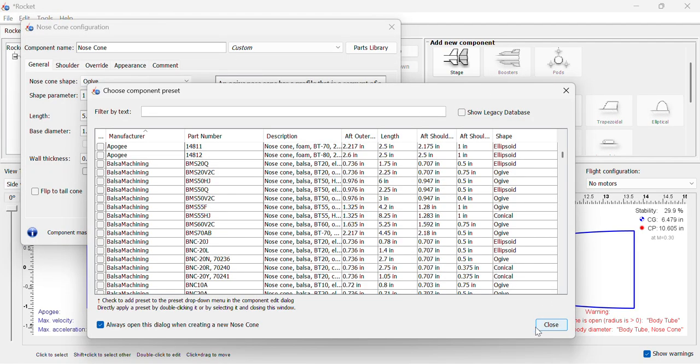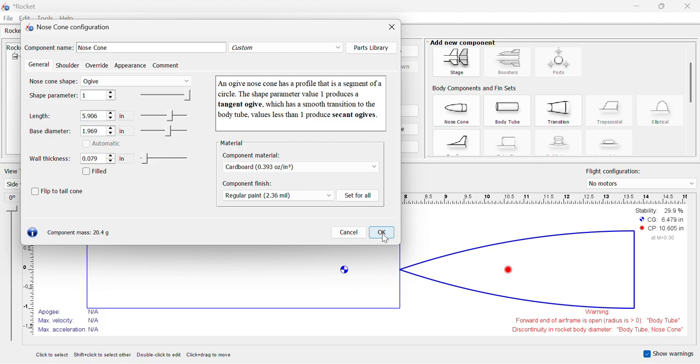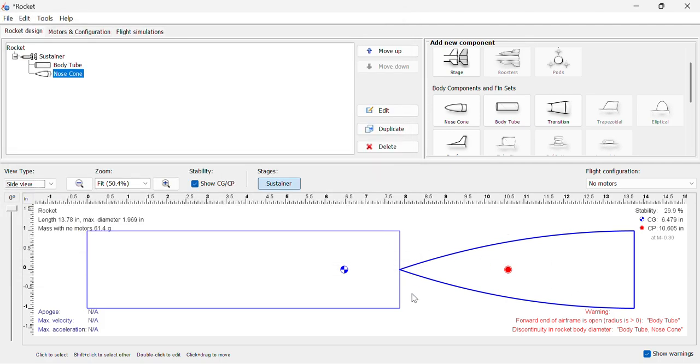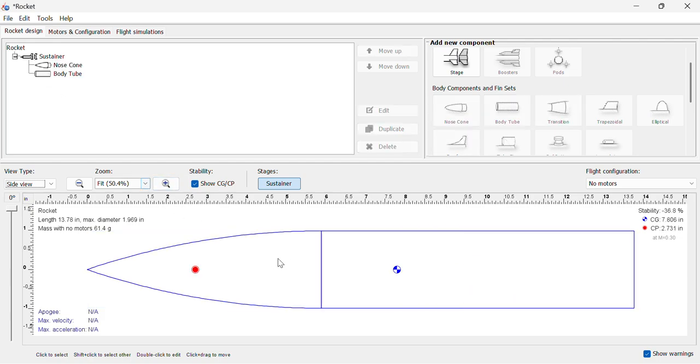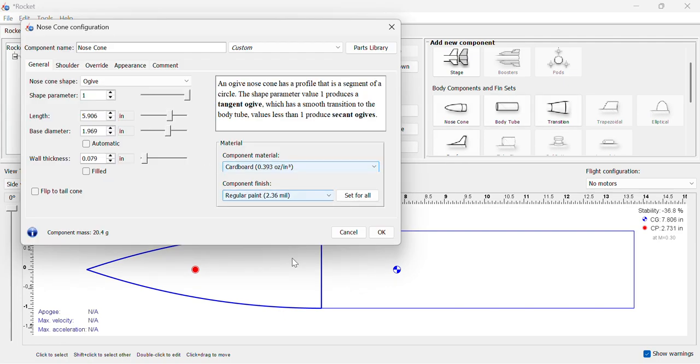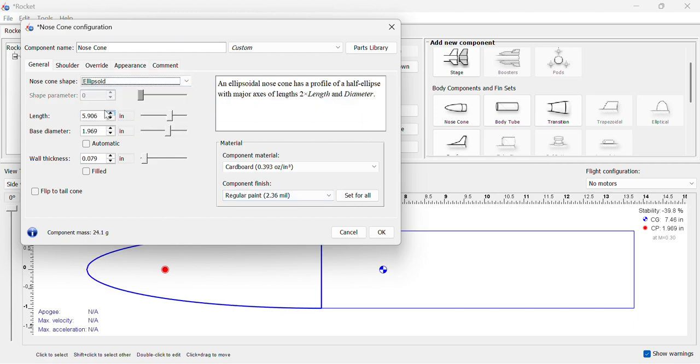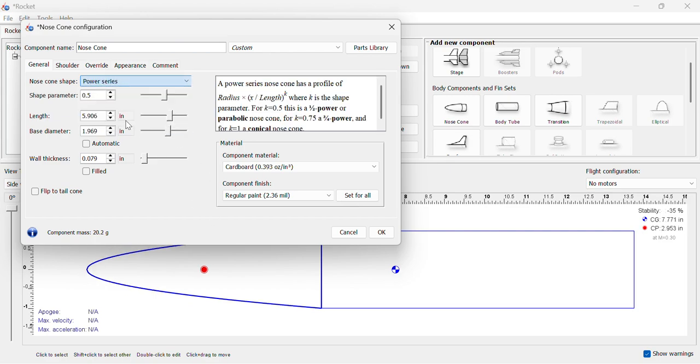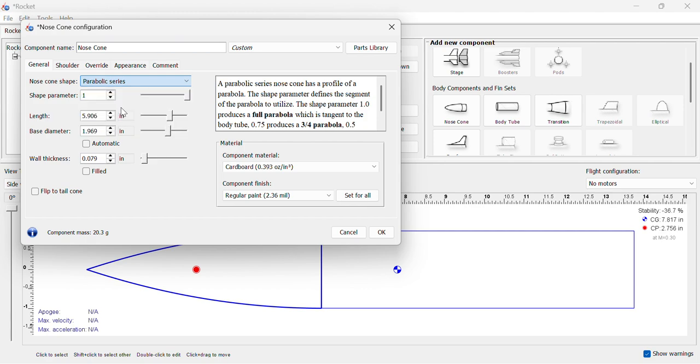Next we'll add our nose cone. Click, you can close that, press OK. Now see how it is currently underneath our body tube. You can change this by going into the rocket hierarchy and just dragging it up. And also, if you double click on the nose cone, you can change your nose cone shape. So you can make it an ellipsoid, which is what we typically use. You have some other ones like a power series or a parabolic series, but typically we use ellipsoid.